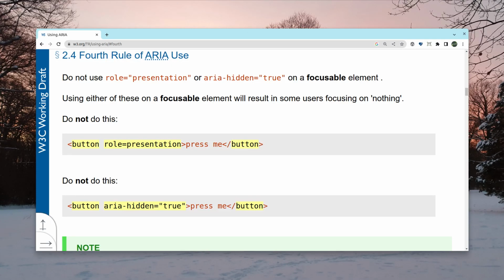The fourth rule of ARIA is keep focusable elements focusable. Do not remove the role from a focusable element using the presentation role, or hide a focusable element from the accessibility tree using ARIA hidden. This also applies if the element with these attributes contains focusable descendants. If something is focusable, it should be focusable. The only exceptions are if the focusable element is not visible, i.e. hidden with CSS display none, or made unfocusable with a tab index of -1.